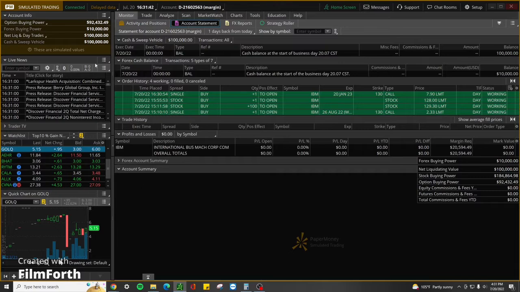Account statement shows you the buying power that you have, and it's got the order history, shows you the orders that you have in the back end. It shows you your trade history, your profit losses, and you can always dictate how far back you want to look at your account statements, your profit loss ratios, and of course, the account summary shows you the net liquidating value, the stock buying power, options buying power, and some of the summary associated with your account.